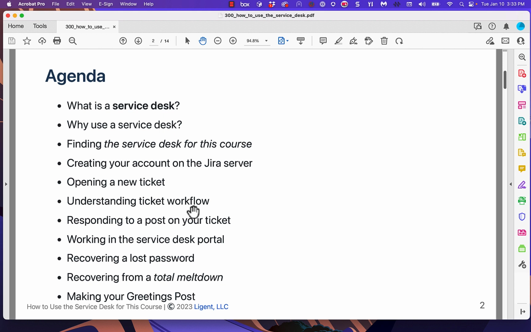Okay. Well, you'll be doing that by working in the service desk portal. So, what's that like, and how do you work there? Somewhere along the way, you're going to lose your password. So, how do you recover from that? What if you're trying to get started, or you've been started for a while, and all of a sudden you're stuck? You have a total meltdown. Well, I've got some ideas for that.